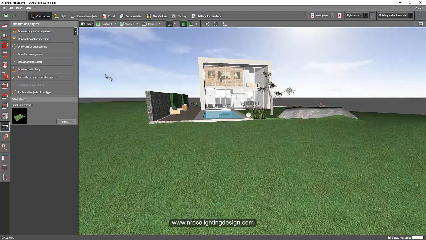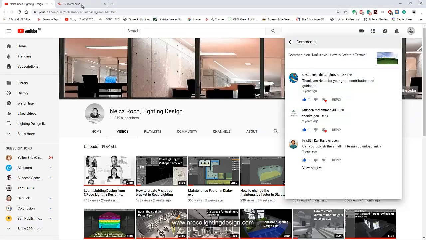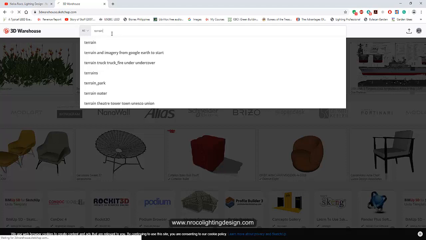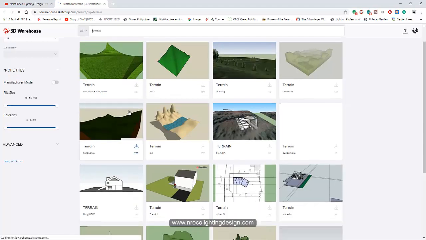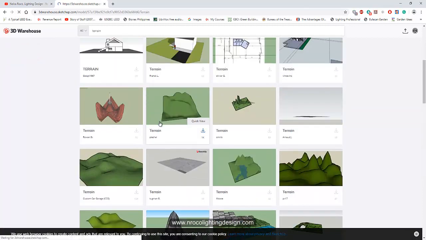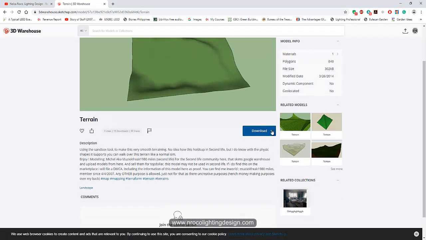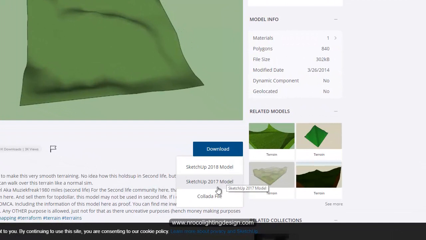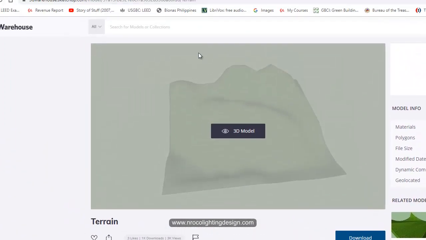Warehouse SketchUp. So what I'm going to do is go and log on to www.3dwarehouse.sketchup.com, and this is what you will get. And then you just go and type terrain on the search tab, and then from there you will find those terrain, and I think this is the one that I just selected. And then you just need to press the download button, and then you may select 2017 or 2018 version. Right now 3D Warehouse doesn't have 2017 below version because I have 16 before. So that's it. That's how easy it is.